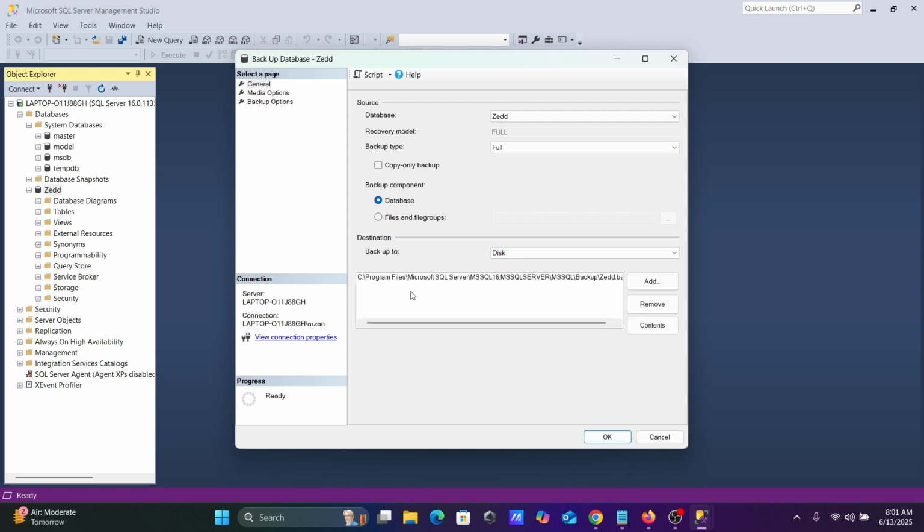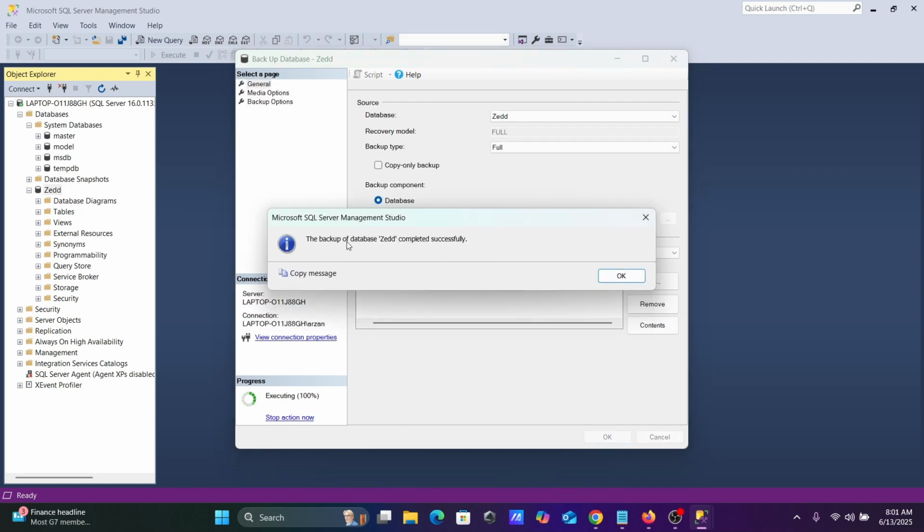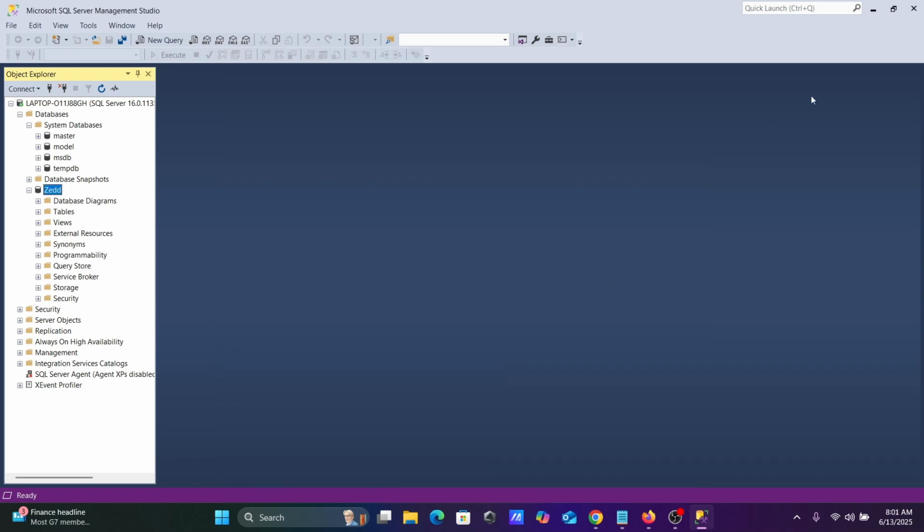So you can also transfer this BAK file by using the disk. You can use email or any service to send this file anywhere. So this is the JIT.BAK. After that, simply you need to click on this OK button. Now you can see the backup of database JIT completed successfully. And now click on this OK.